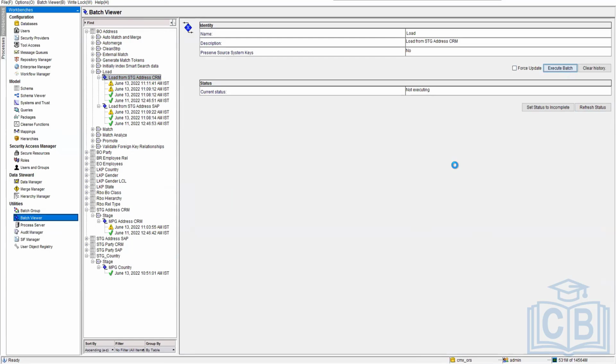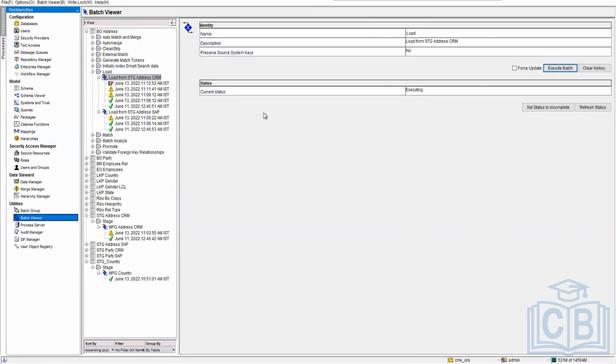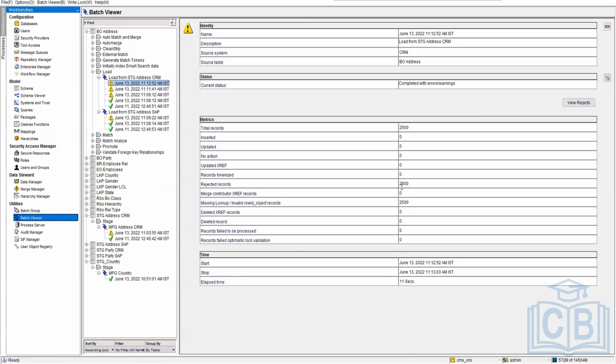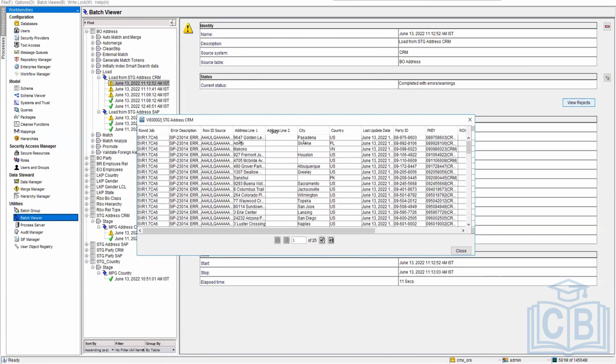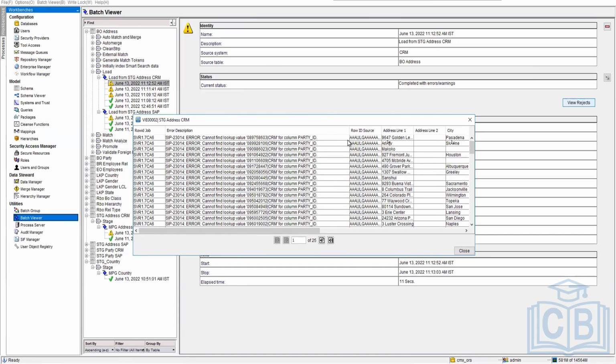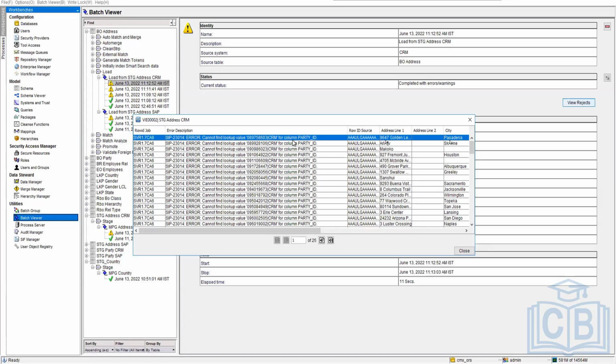So whenever the ETL jobs are being added, all these things you will not see initially because we'll have it in a proper way. Right now, I'm just adding it from Excel, so that's why I'm facing this many issues. Now why was it being rejected? Cannot find the lookup value for party ID. Why is it not able to find it?